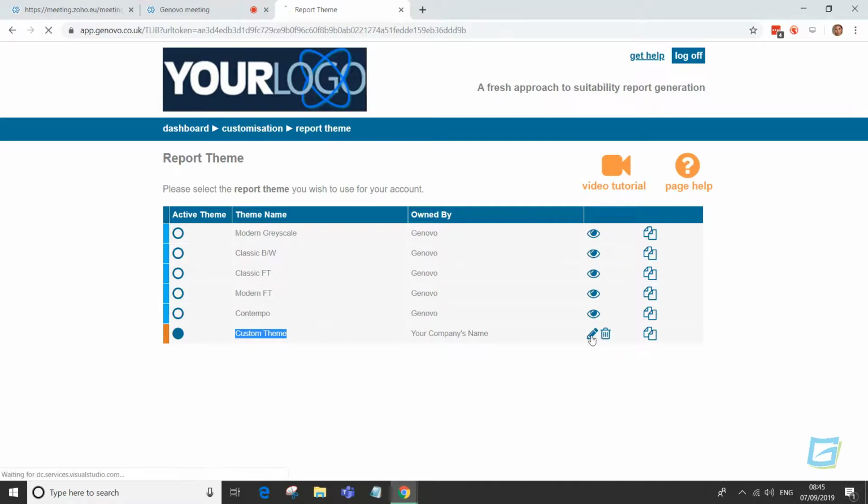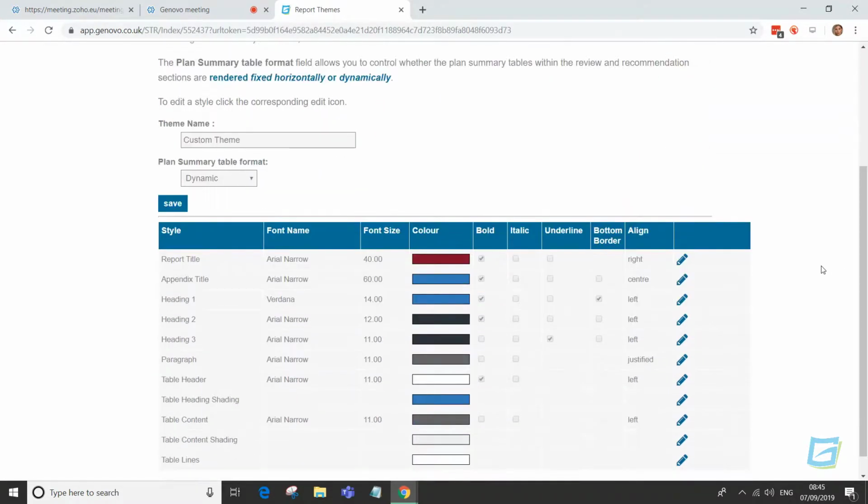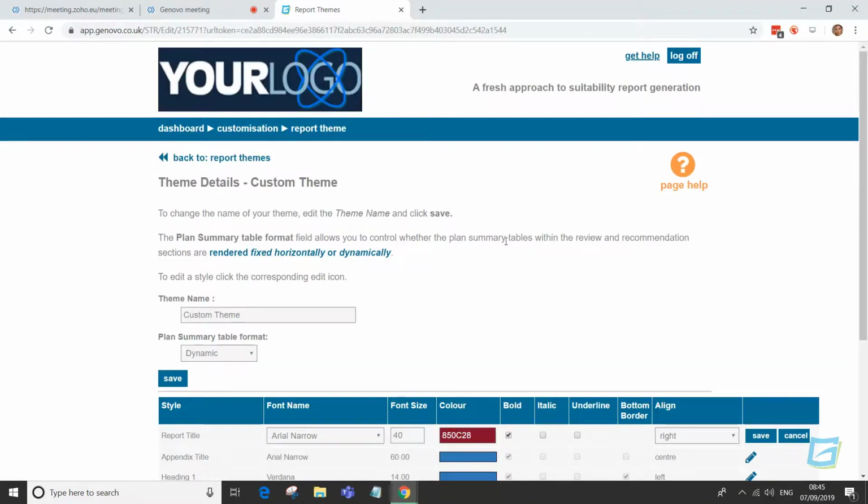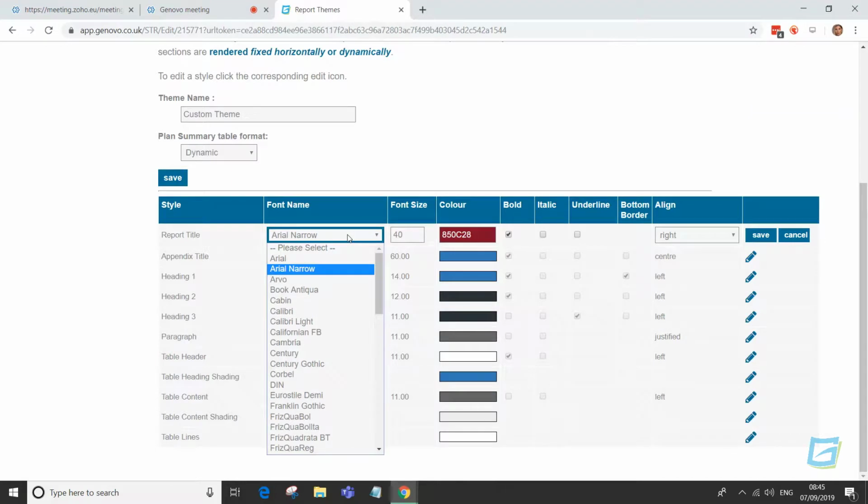So if I click on the edit, you'll see that a theme is made with various styles, much like in Word, and by clicking on each of the edits, you can then change the font name, size, colour and so on as to how you'd like your reports to look.